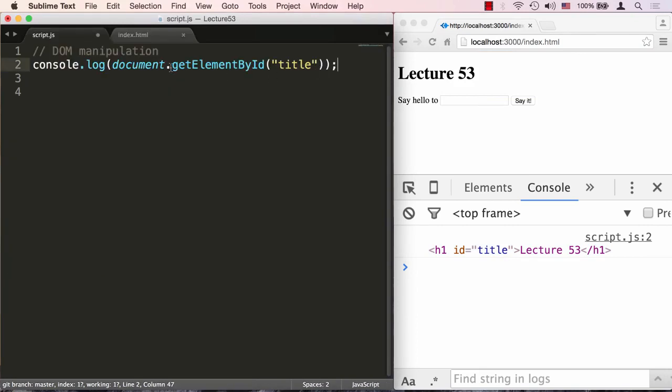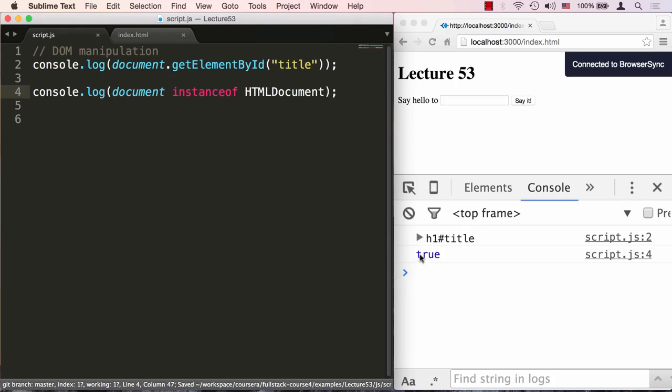Now, the reason we're able to use this function called getElementById is because document is a special object, and the object name of the document is HTMLDocument. It's a special object that has a whole bunch of different methods that you could call on the document. So in fact, we can console.log document instanceof and find out. It's an instanceof operator we actually haven't seen before that tests whether a particular instance is actually an instance of a particular class. In this case, it is HTMLDocument. So if we print that out to our console, let's save that, you'll see that that's true. So document is actually an instance of HTMLDocument.